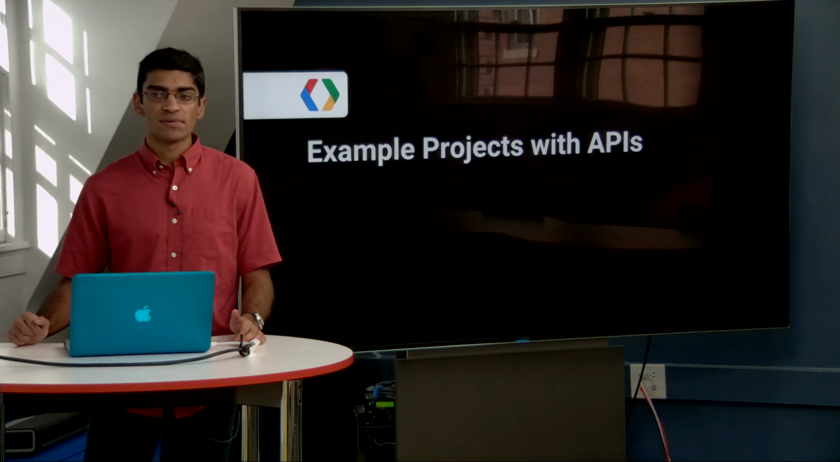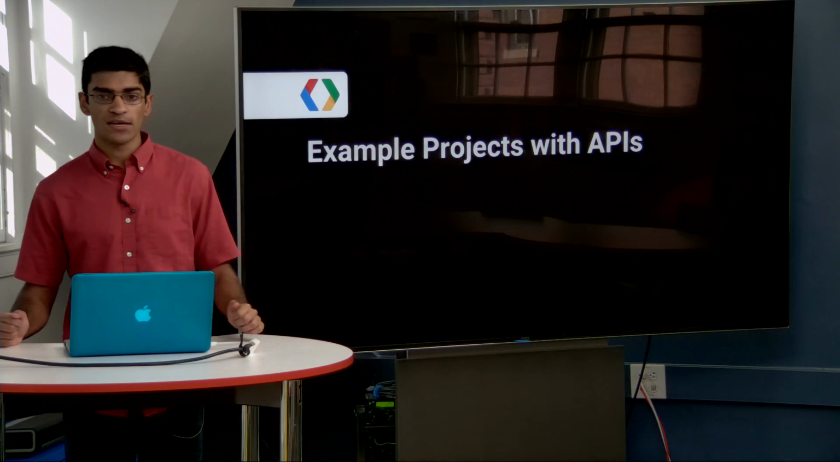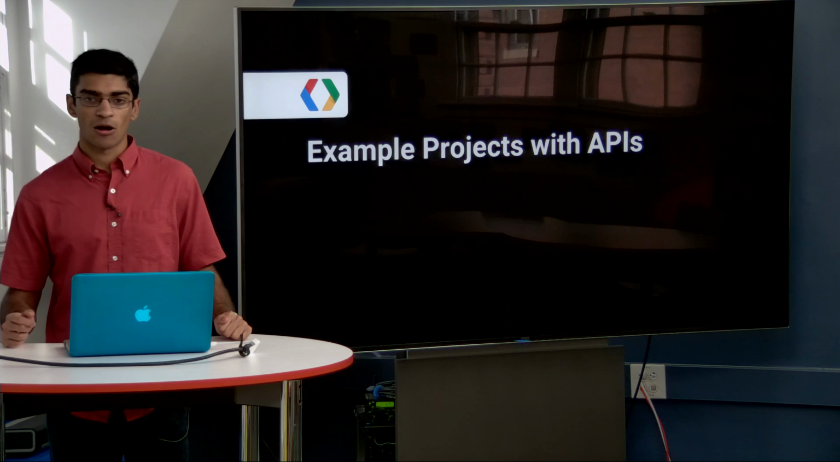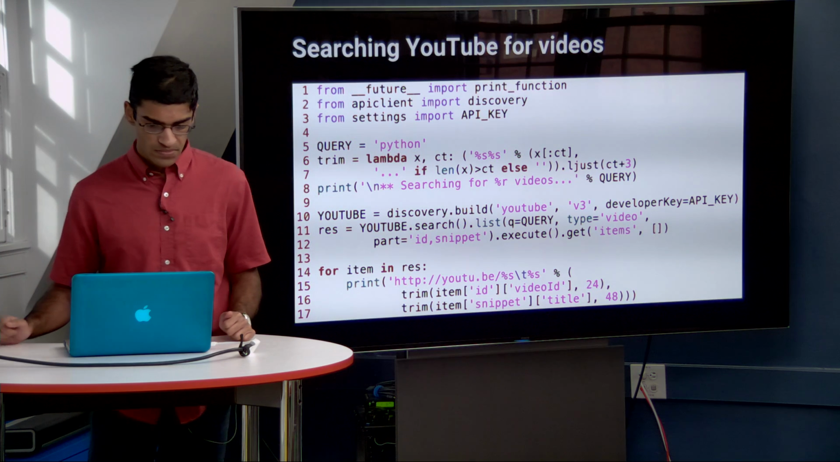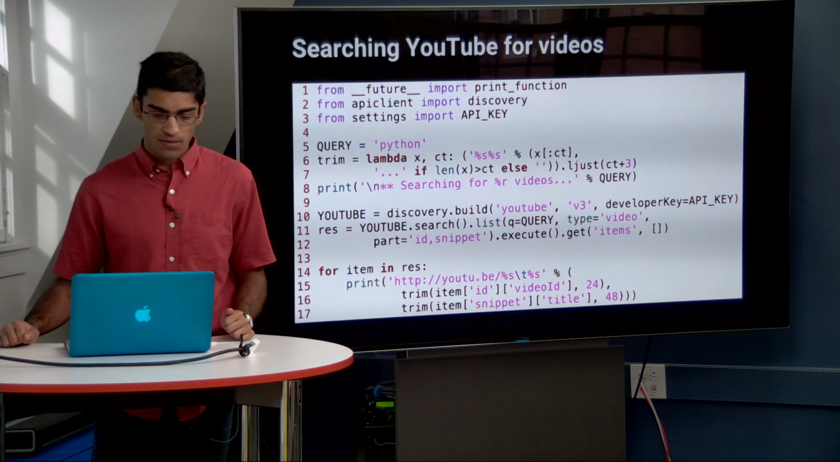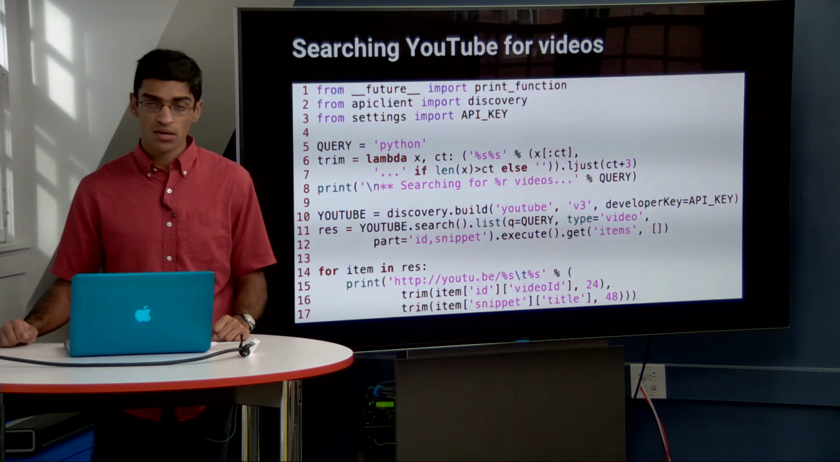And now let's talk about some examples of what you can do with the API. And if the live demo gods are on my side, we'll actually see some examples of these scripts in action. Okay. So the first one that we're going to talk about is searching YouTube for videos.